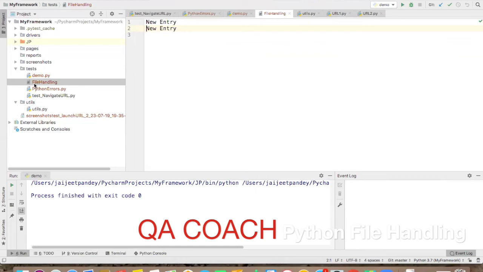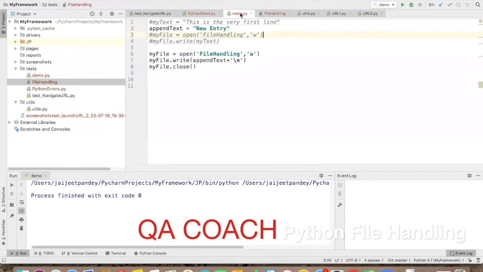Okay, so we're done with the two operations, write and append. The next operation would be reading from a file.